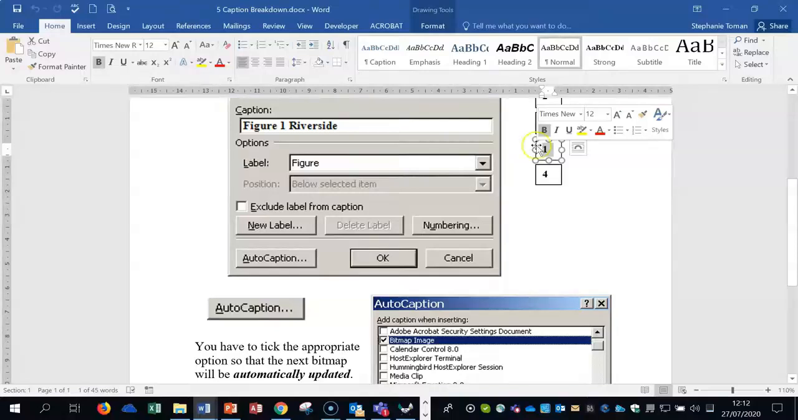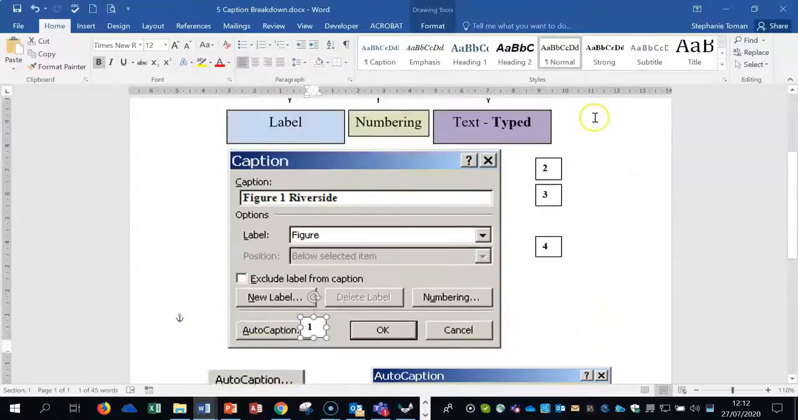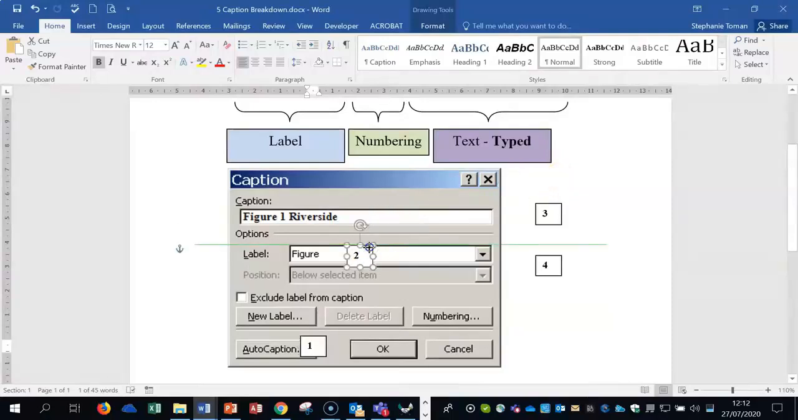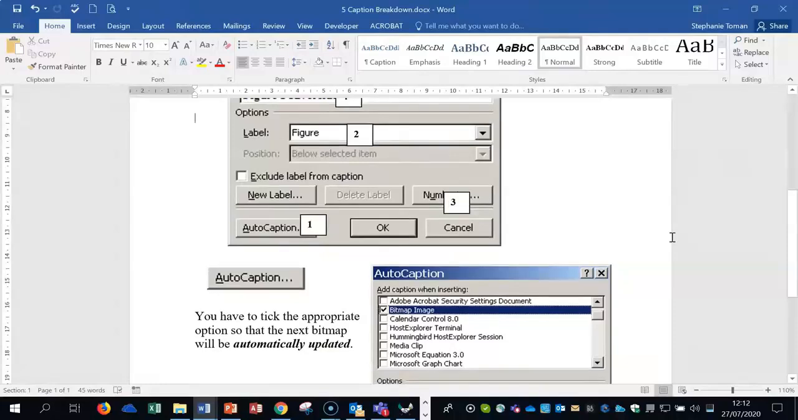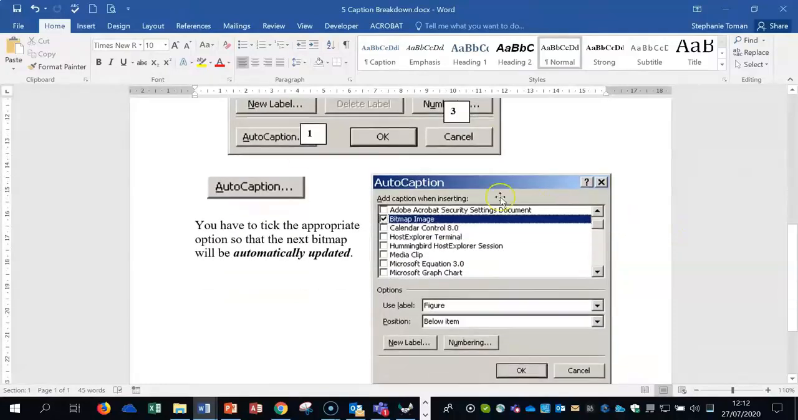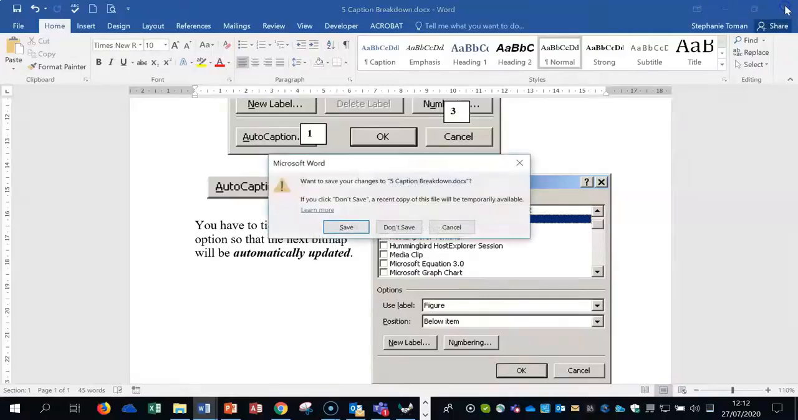So if we bring this over, we're actually going to do this one first. Then we do the label, then we do the numbering, and then we do the text. Okay, in that order. So how do we do an automatic update? We use this button and we have to tick the appropriate auto caption feature and then do it. So let's do that together. So I'm just going to close this.